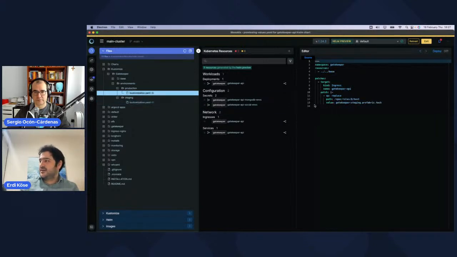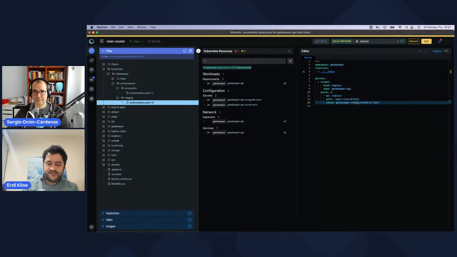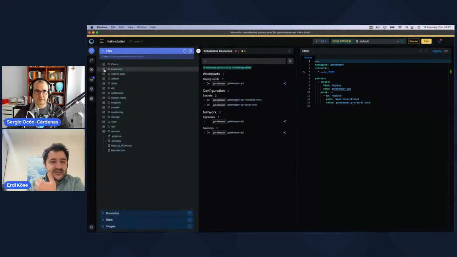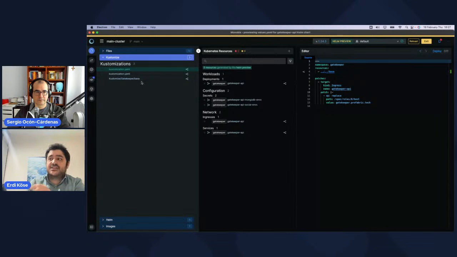I'm not fixing it. It's a small bug. Yeah, in that way I just changed the environments. So without deploying the cluster, I just want to see the result of this Kustomize. If it creates my customized values for staging and production environments, I just need to come to the Kustomize section and do preview here.